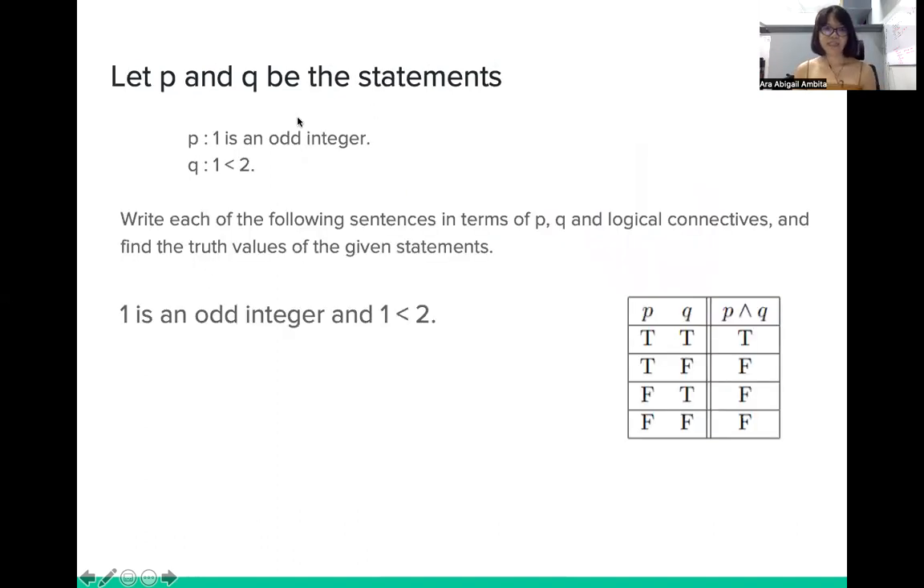Now, let's have another example. Let P and Q be the statements. P: 1 is an odd integer, and Q: 1 is less than 2. I will show you some sentences, and for each sentence we will express it in terms of P, Q, and logical connectives, and find the truth values of the given statement.